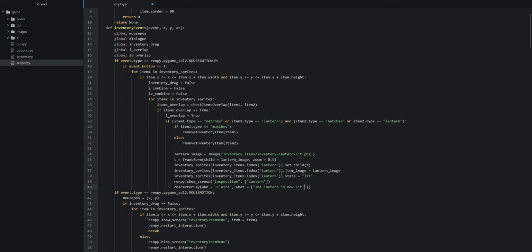So now to fix the issue that I just talked about, we're going to add a new parameter to the character say function, and this parameter we're going to call inspect item, and it is going to contain either the value of true or false, and if it's true, then we know that we also want to show the inspect item screen as well as the dialog. But if it's false, or if we omit it altogether, then the character say function can go ahead and show the character say screen. So we're going to create a comma after here, and then we're going to say inspect item is equal to true, like so.